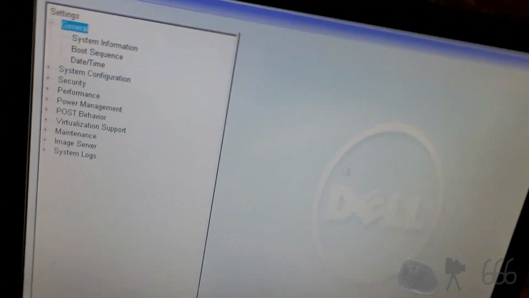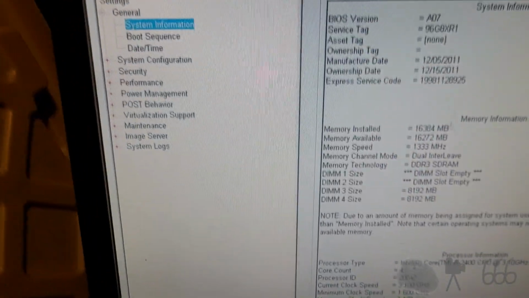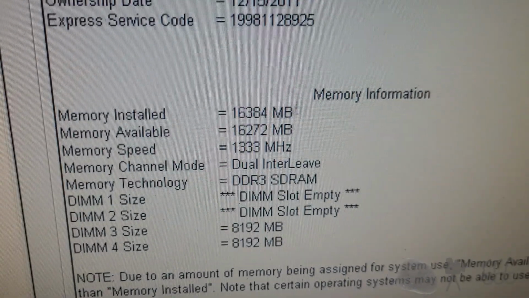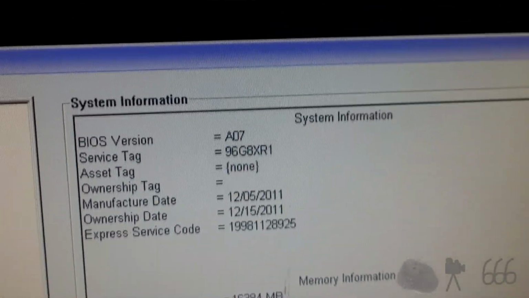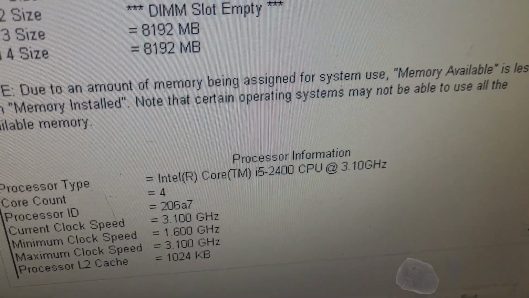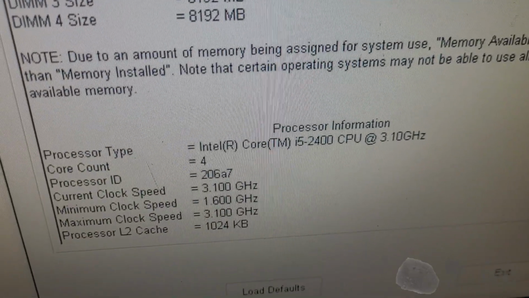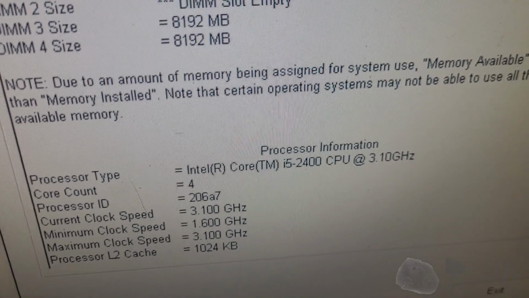I want to go into setup, however, which is the standard Dell setup utility. So that's what we've got. Dual interleave, good. A07. An i5-2400. It's not terrible. I think it's a little bit better than the 2300 that I've got on some board that's kicking around here somewhere.